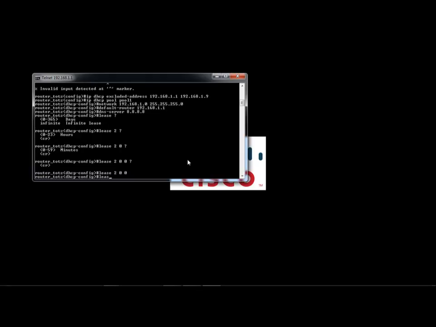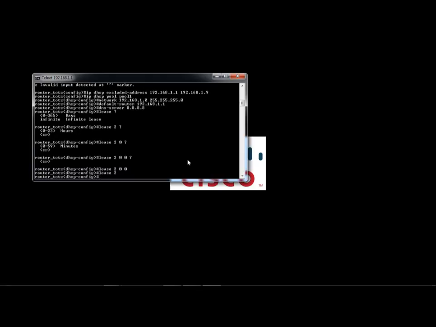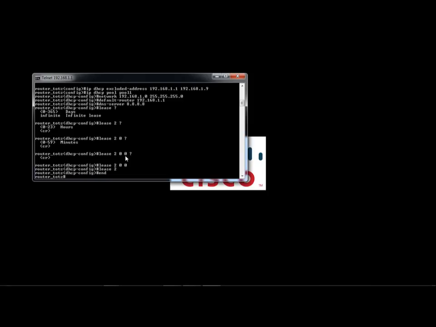Or you can just write the lease as 2. You do not need to add redundant zeros here. Okay, and now that's it. You have finished configuring your DHCP pool.